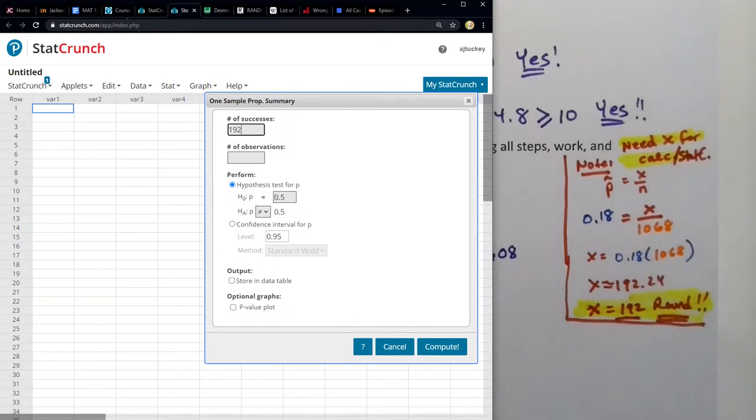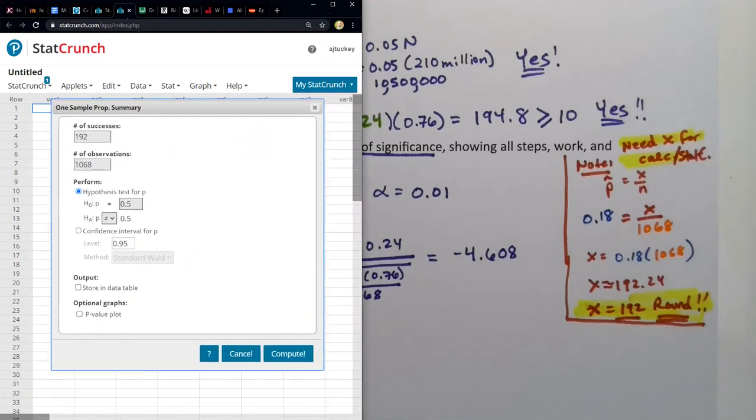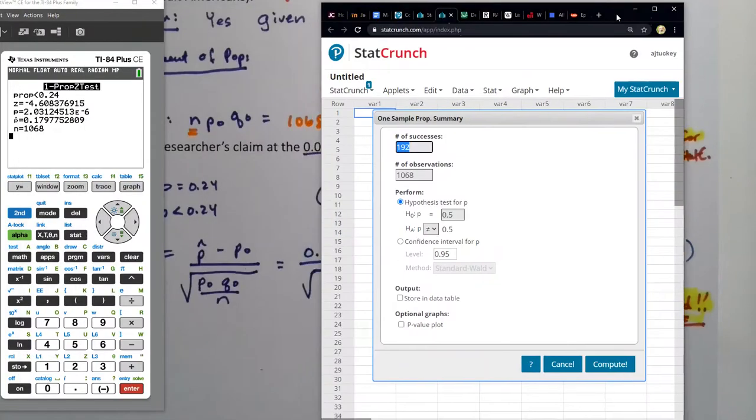All right, the number of observations I had was N, which is 1068, right? So that's X, that's N. It's going to form my p hat for me. We're doing a hypothesis test now. In chapter 9, we would click confidence interval, but in chapter 10, we leave it a hypothesis test. And we have to select what our hypotheses look like. And I think it's a little less confusing in StatCrunch than it is in the calculator because it actually looks like it looks like on your paper. So let me move this over so you can see.